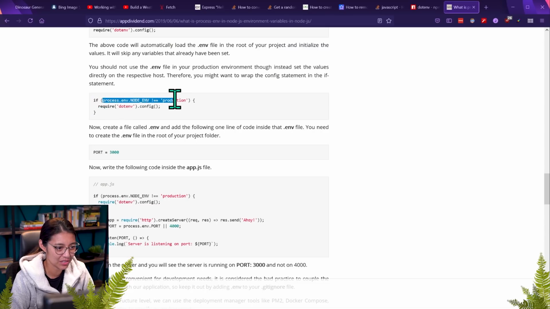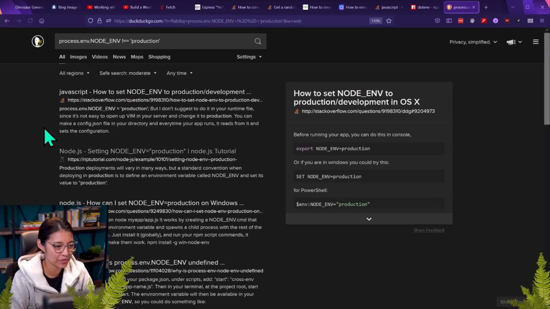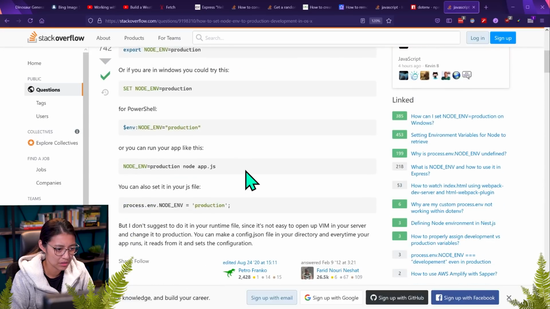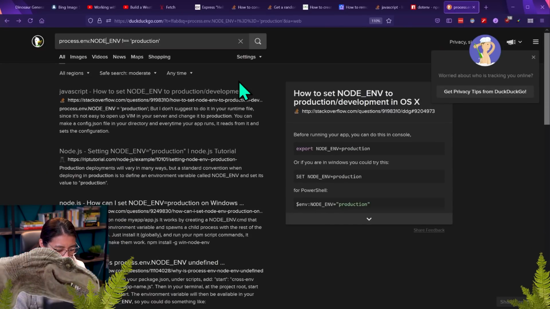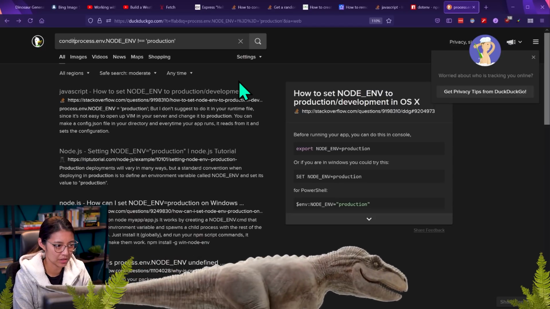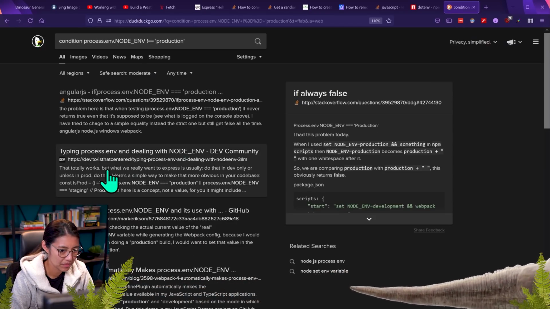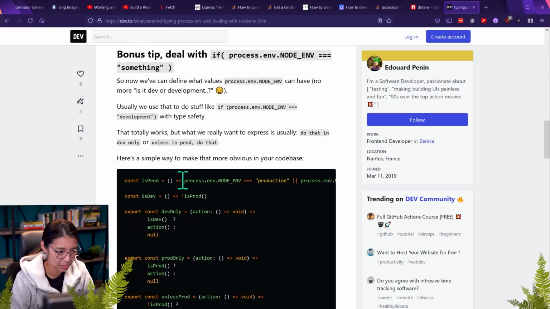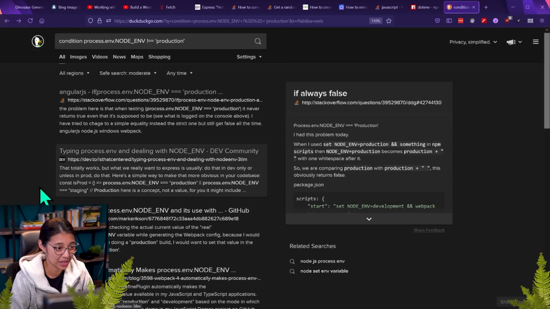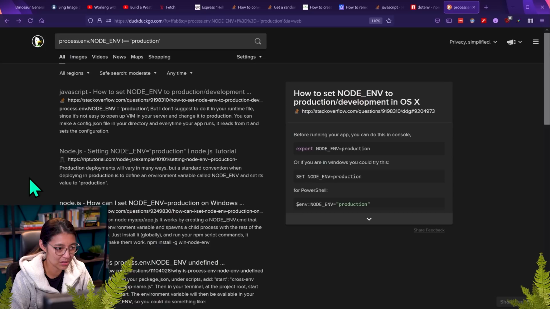Let's just do a search for this to see what happens, just to find some more sources. How to set node environment to production. I don't think that's what I need. Maybe condition. Okay, so there is another process.env.node_env equals production. So it seems it's the same thing, so I'm guessing this is probably okay to use.